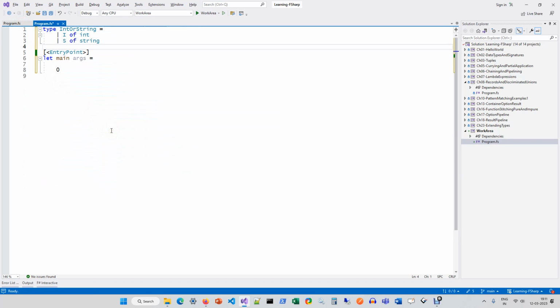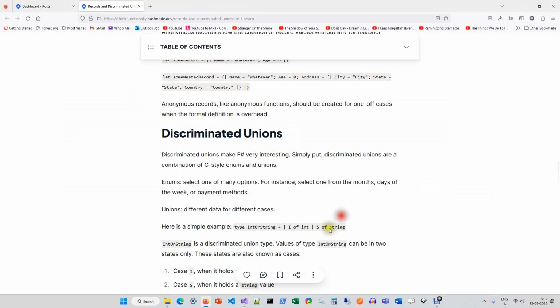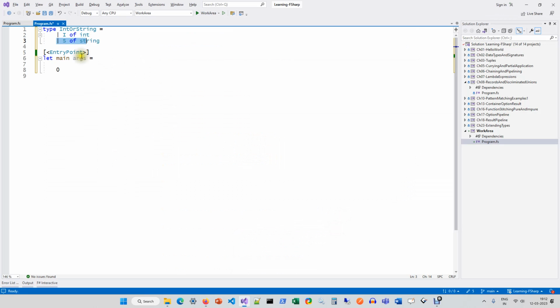This is a discriminated union. It's written like this: type name equals, pipe, and whatever comes after these pipes, line by line, or separated by pipes, you can write it like this, or you can spread it over lines. So all these lines that you see after the pipe are known as cases. That here is a type which supports multiple cases.